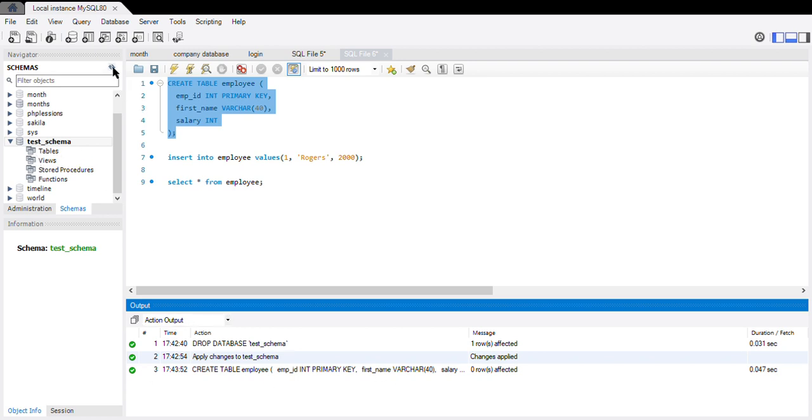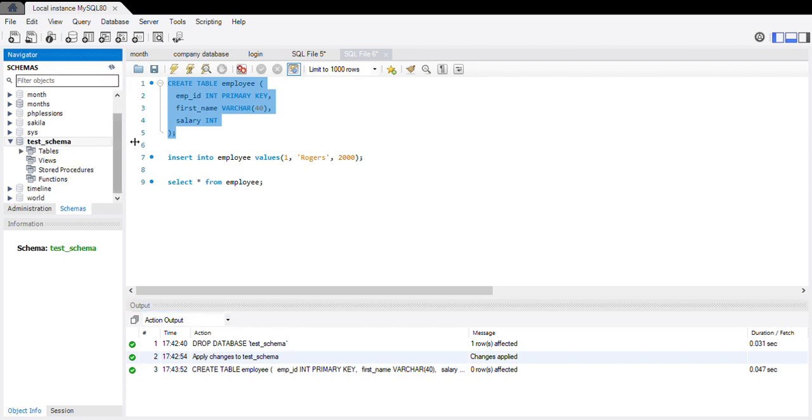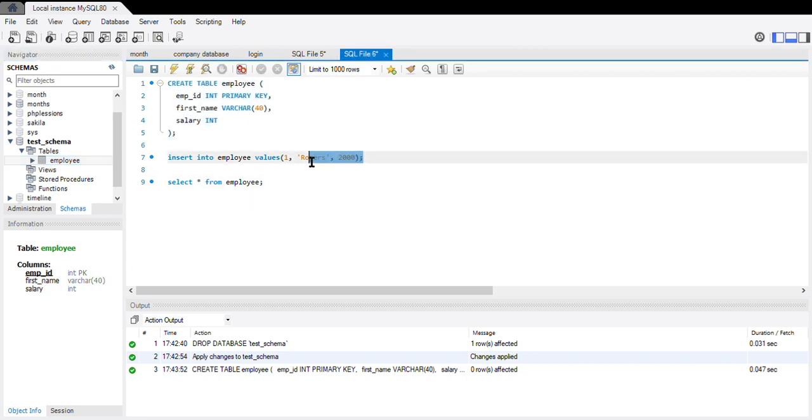So you have to refresh every time. The schema does not refresh itself automatically. So we have a table here called employee. As you can see, our data is in there. So we try to insert data into the table. It's a success.